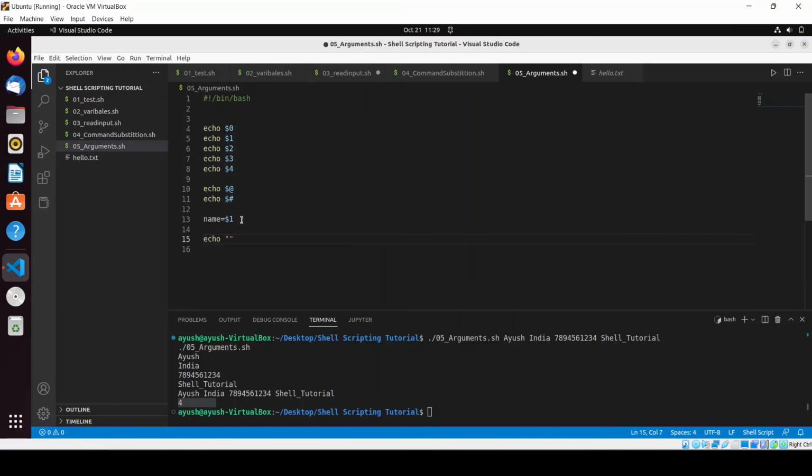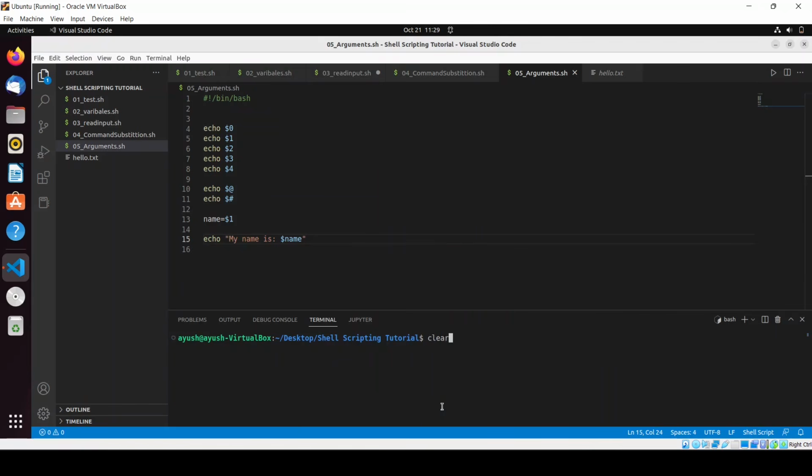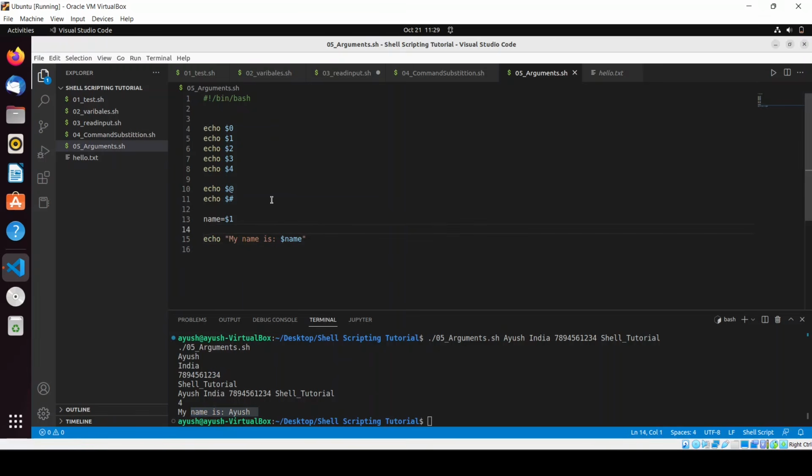So here I can give my name is like this. We can also do $name. Okay, save this, and now I will clear the screen and run this, and here you can see my name is Ayush. So you can store whatever arguments you have passed in a variable also. So in this way you can pass the parameter, pass the value.